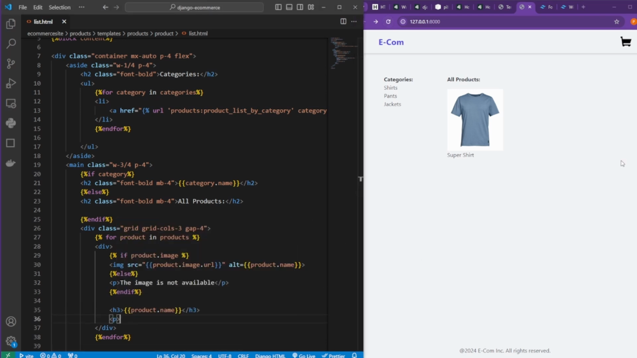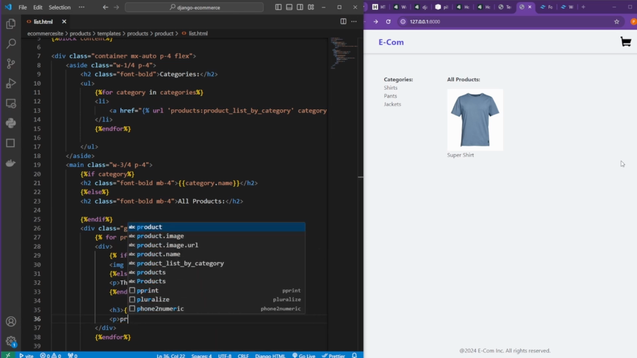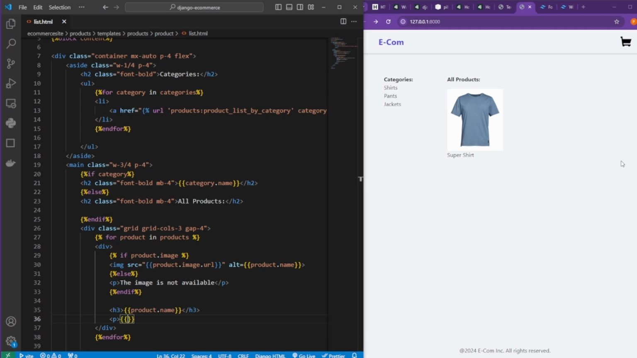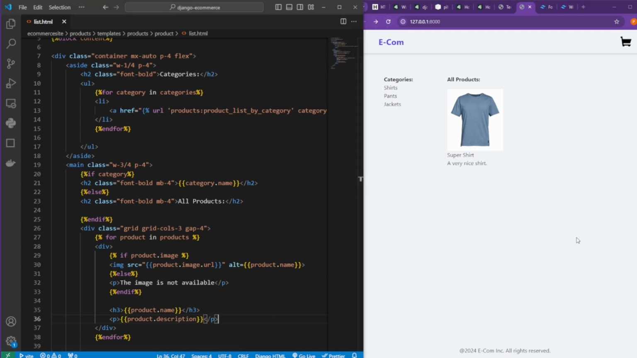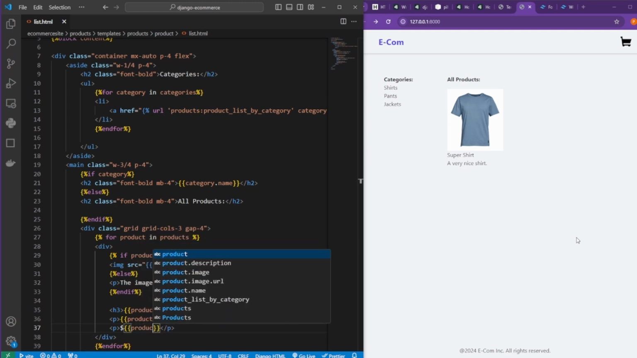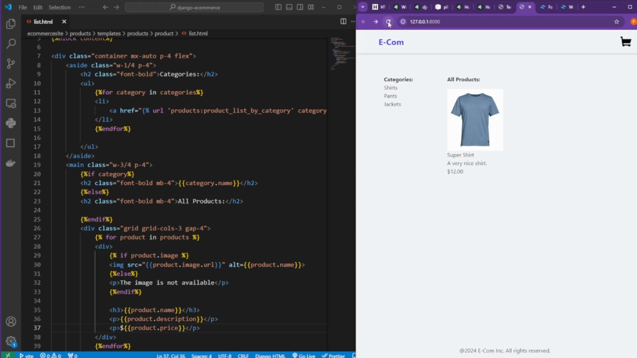Okay, and under it, let's add a paragraph element, and that'll be our product... Oops, I forgot to add the curly brackets. So that would be our product.description. Let's refresh. Yay. All right. And now a very important thing that people care about when shopping is the price. So let's add a dollar sign and then product.price. And let's refresh again.